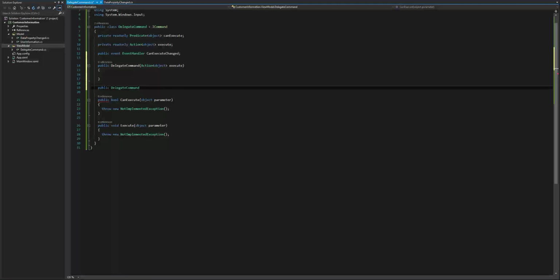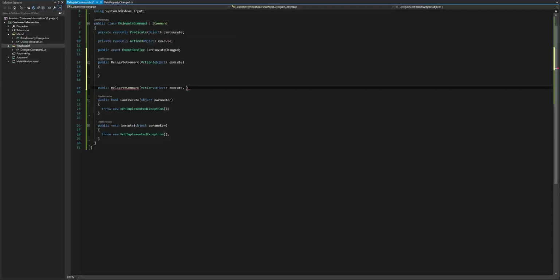Okay, we're going to create the second constructor, and let's give it an action named execute, and then we are going to give it a predicate, and we are going to name the predicate can execute.